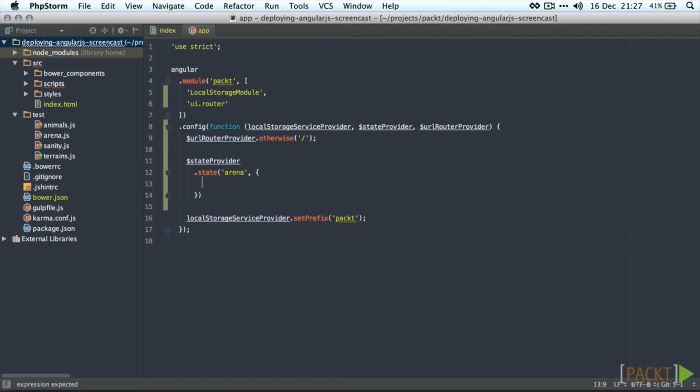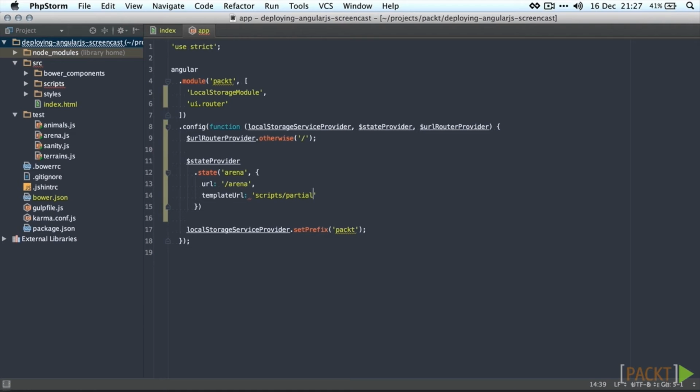We'll call the state arena and also with the same URL /arena. Pass in the URL of the template that we'll create in just a second, which is scripts/partials/arena.html. We'll use the controller as syntax with the controller name being arena.